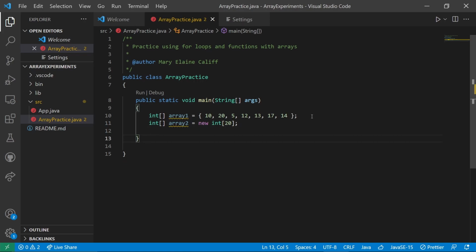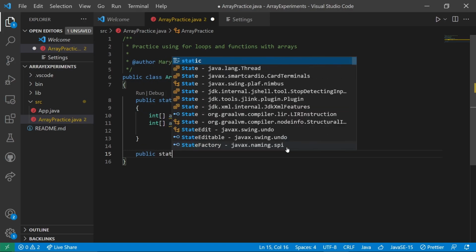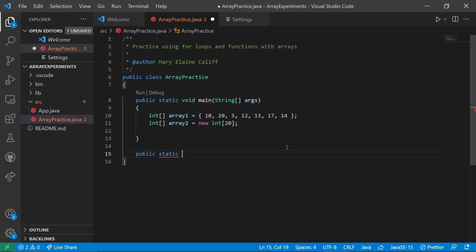So now I would like to make a function. And part of the reason we're going to make a function here is just to separate out some of the work. So let's start by making a function that just prints an array. Now this function I'm going to make public. I'm also going to make it static because we really don't have object variables and so forth. We don't want to make objects here. We're just working with these items.